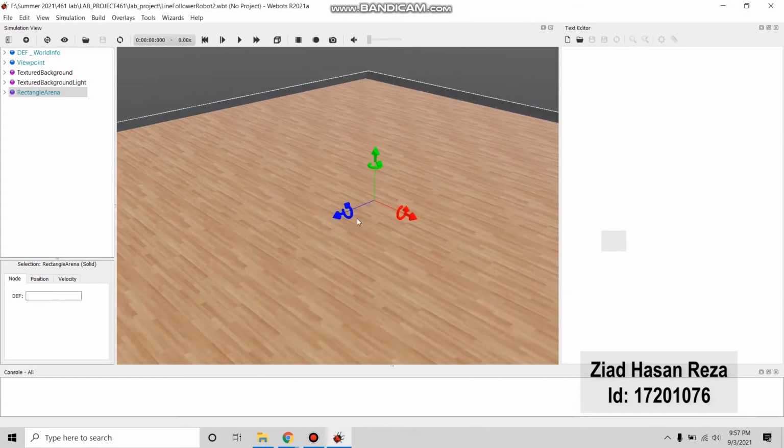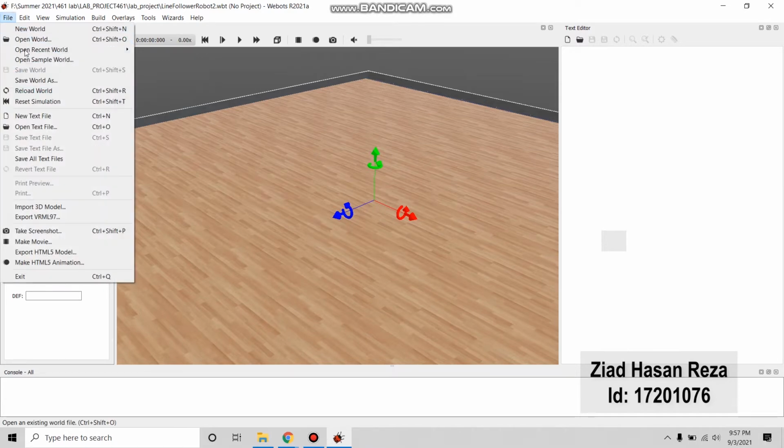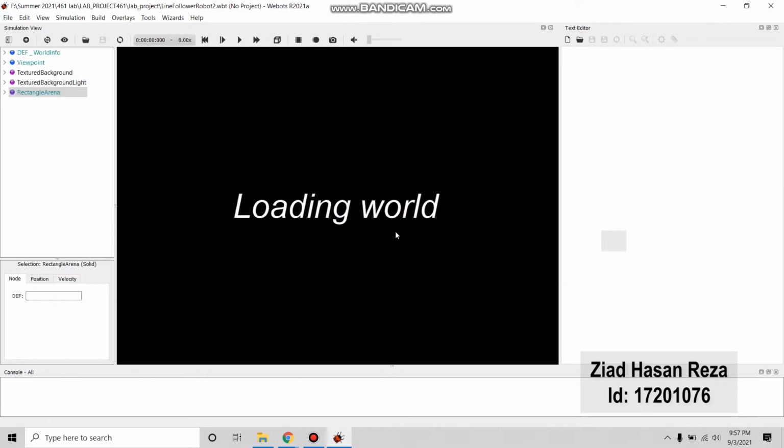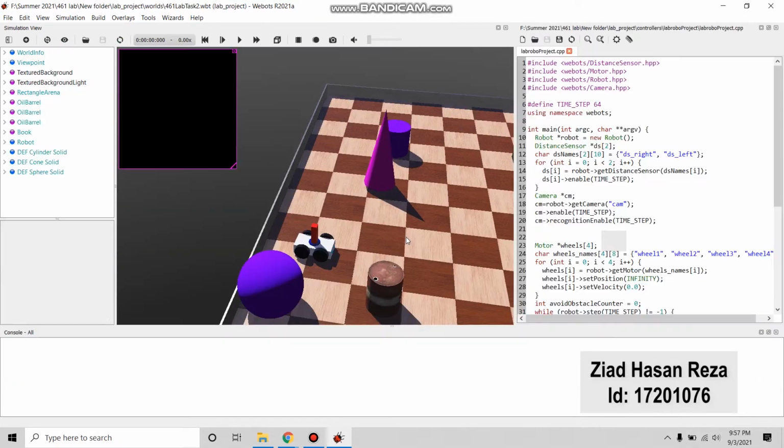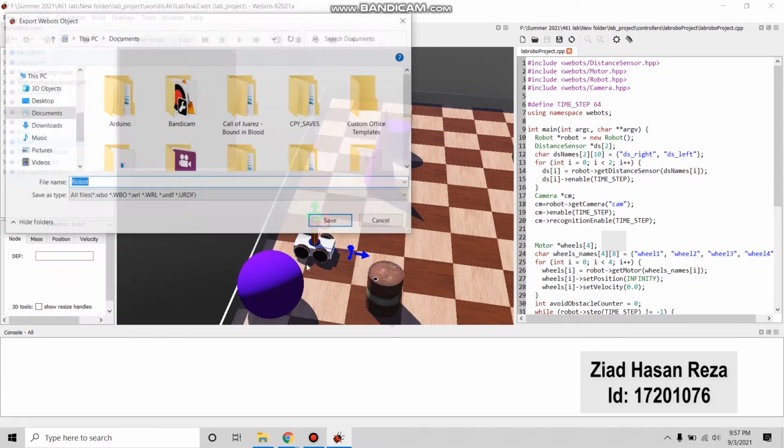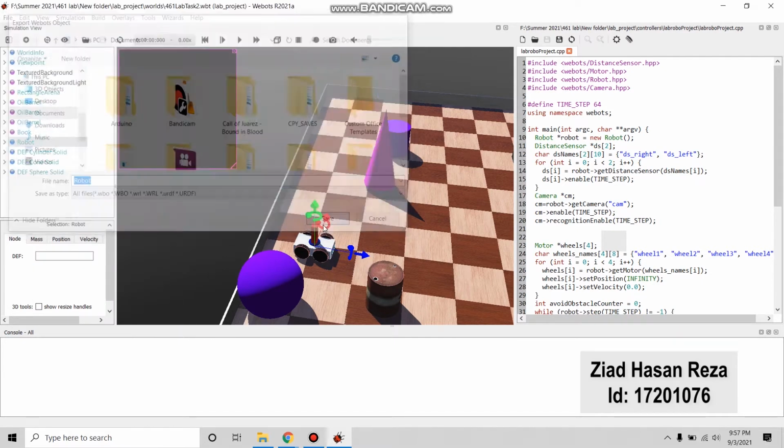Now, for our project, we're going to use the robot that we created in the previous lab task. So, we open the previous task, which was object recognition. So, here is the robot that we're going to use. So, we export it and save it as robot.